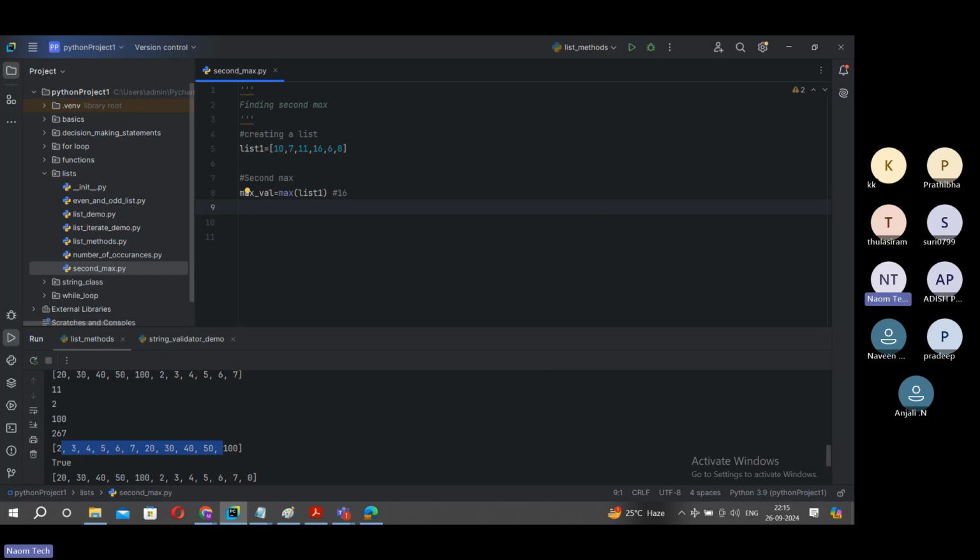So what do you do? The easiest way is to remove that 16 from the list. Once you found the max element, the simple way is to remove 16 from the list. Now we got 16. So once you found the first max, remove it from the list. Then what do you do? Then the next max which you see is the second max. Simple. You got it, right, friends.